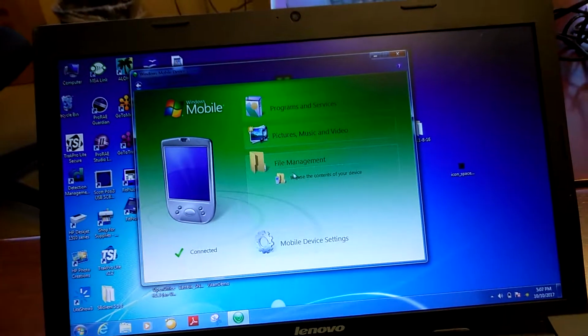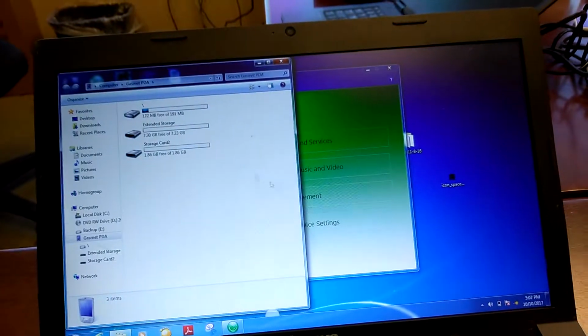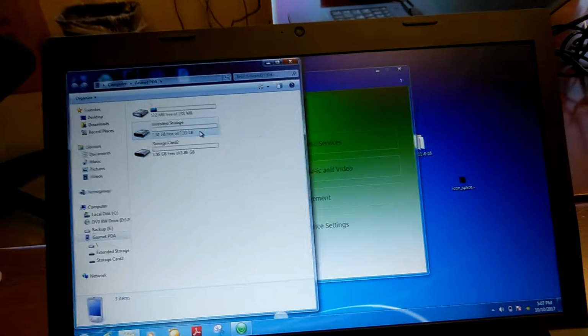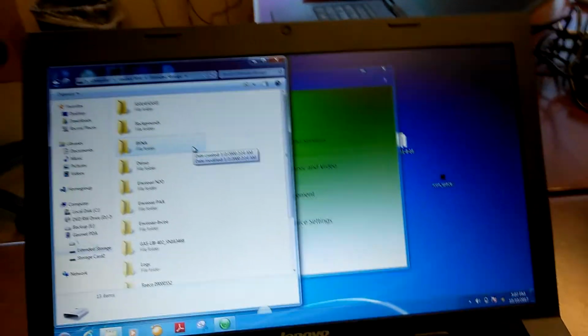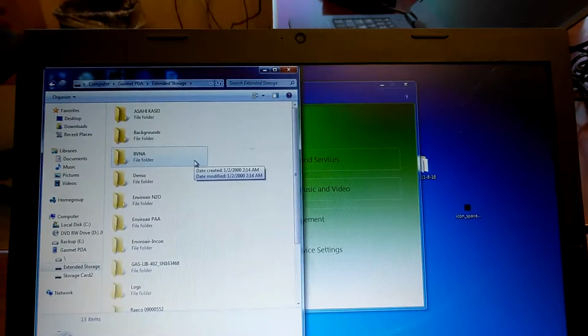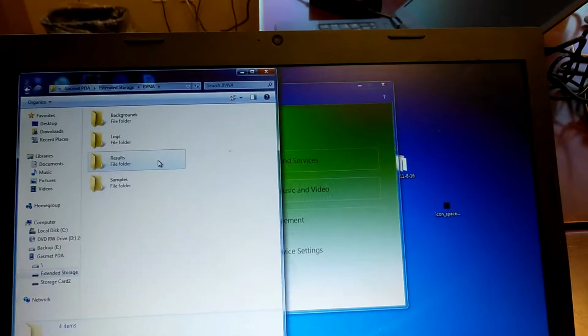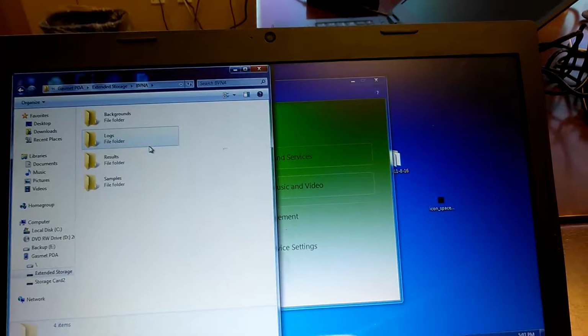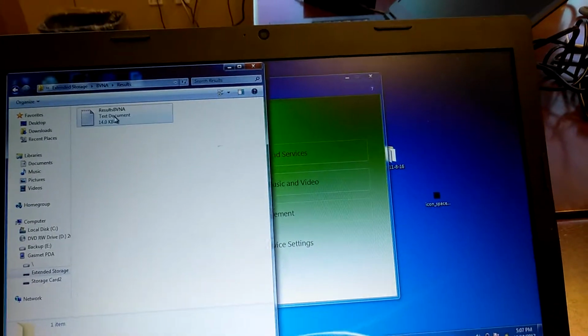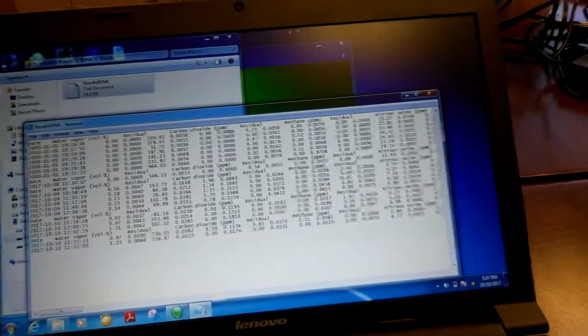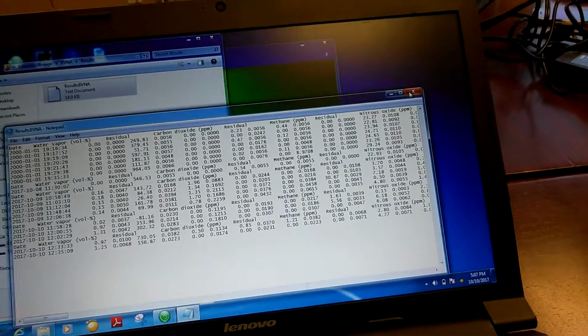Go over to File Management, and then into Extended Storage, where hopefully you built a file at the very beginning. So I've got my BVNA file in here. Now, the results: the background will give you the background spectra. You shouldn't need to look at that. The results here will be in a text file, and gosh, isn't that a mess? It's kind of hard to see, tab-separated values.